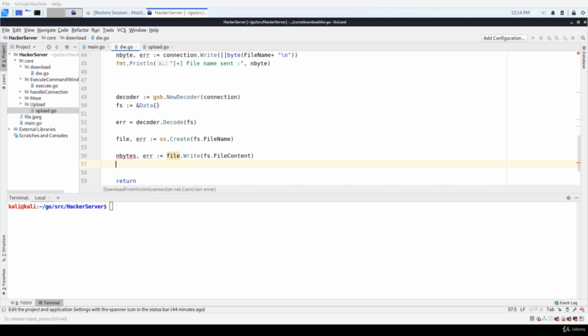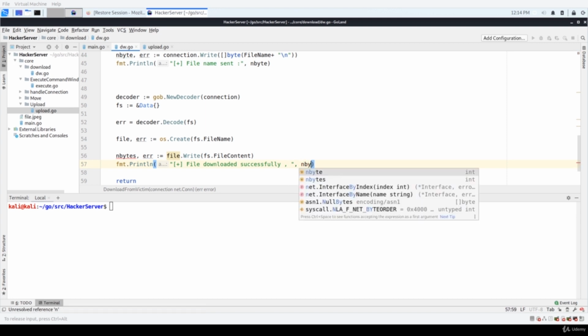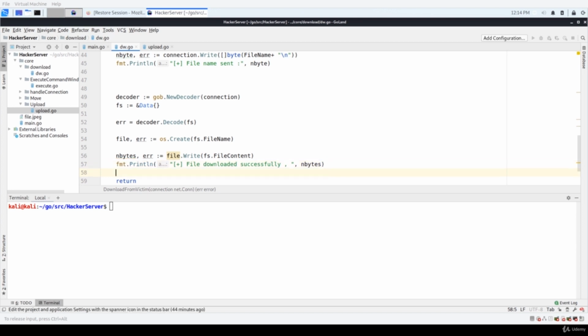We can say fmt.Println, file downloaded successfully, and then we have to specify the file bytes. So I'm going to call it number of bytes. Alright, so now we have everything set up. In the next lecture we will try to run this code.